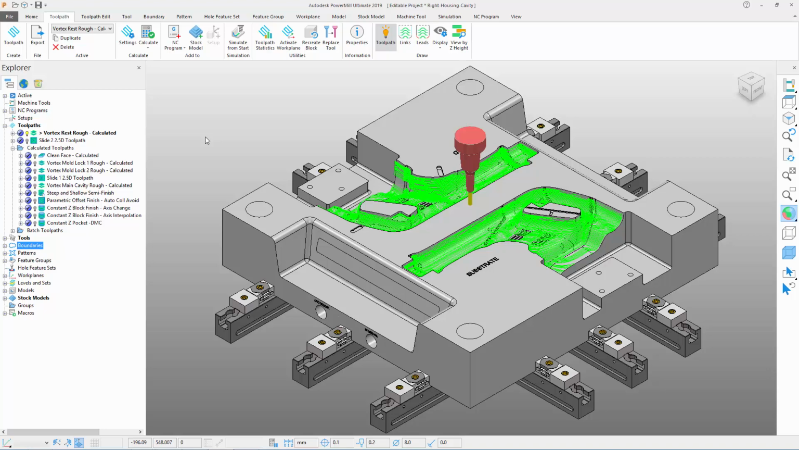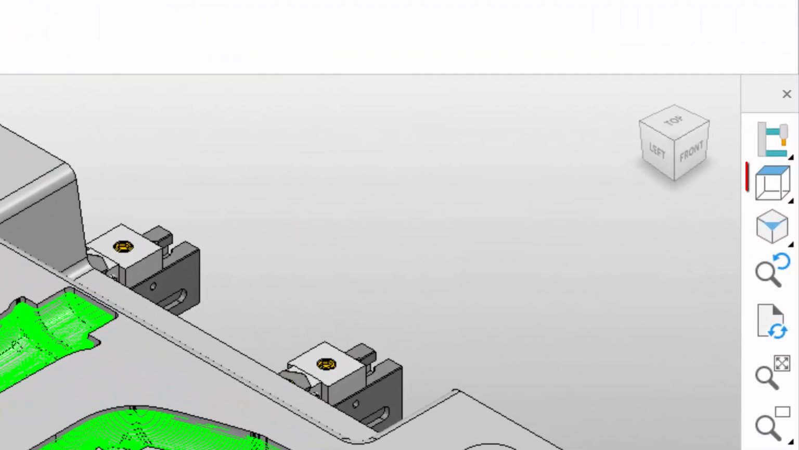Additionally, as a direct result of feedback from both internal and external users, the orthogonal and isometric views icons have also been re-included in the View toolbar, as you can see on the right-hand side of my screen.